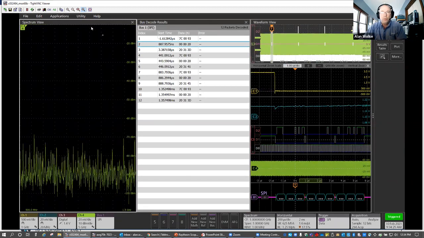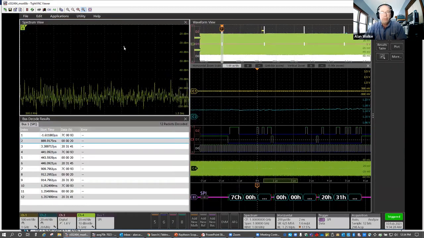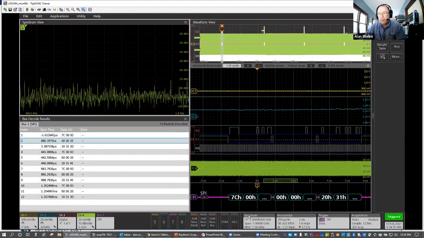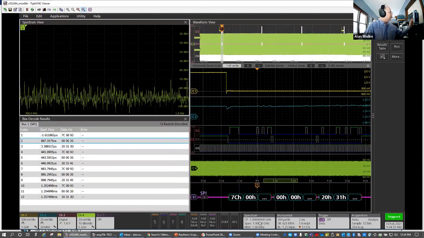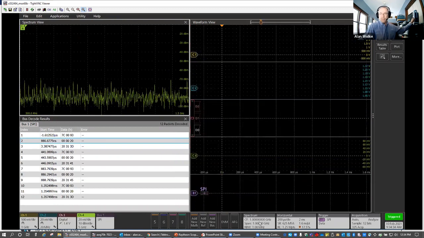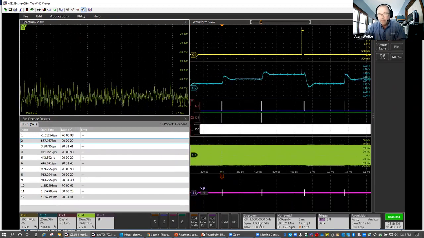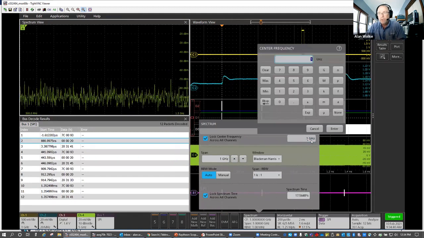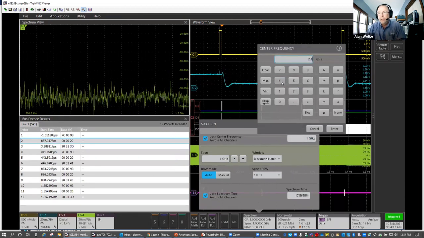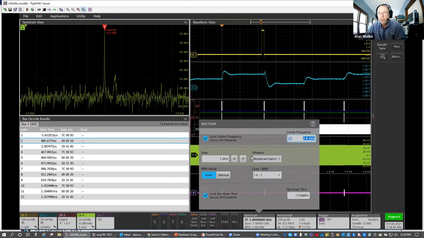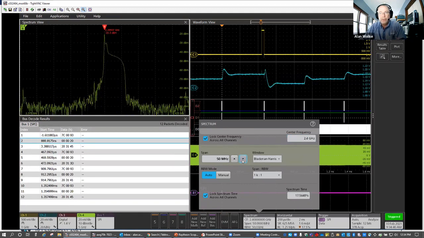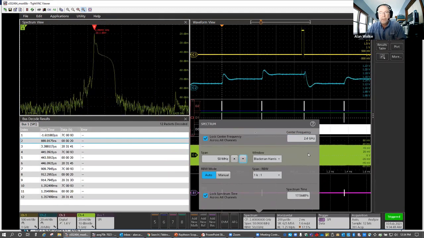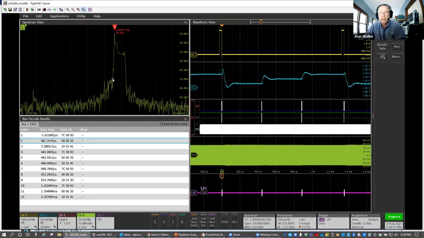Now I think I'm going to rearrange these a little bit, maybe put the spectrum up there. So now I have the spectrum badge down here. Let me turn the zoom off here as well. Okay, so if I double tap on the spectrum badge, I'm going to change the center frequency to 2.4 gig. All right, let's knock the span down to about 50 megahertz or so. All right, so now I see the spectral activity here.